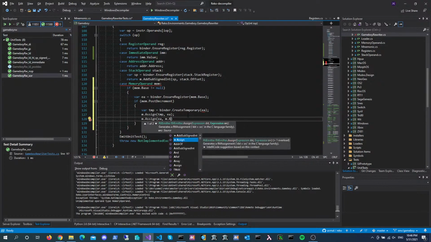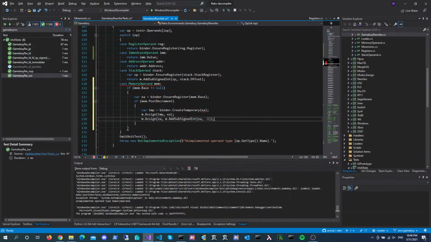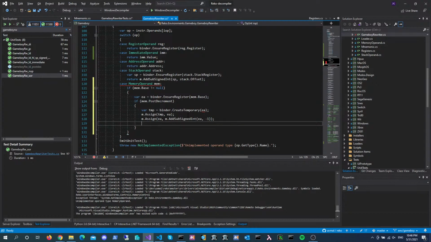And in our RTL emitter, there's a special method for adding signed integers. Recall that we determined that that has to be a signed integer because the HL, or the effective address, is a known pointer. So we'll take the effective address and we'll add -1 to it. That's a decrement. Okay, and then we will make the effective address be temp, like that.